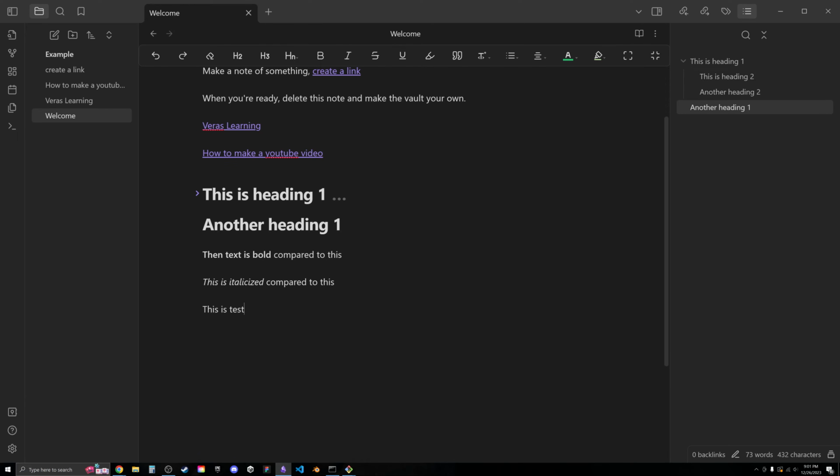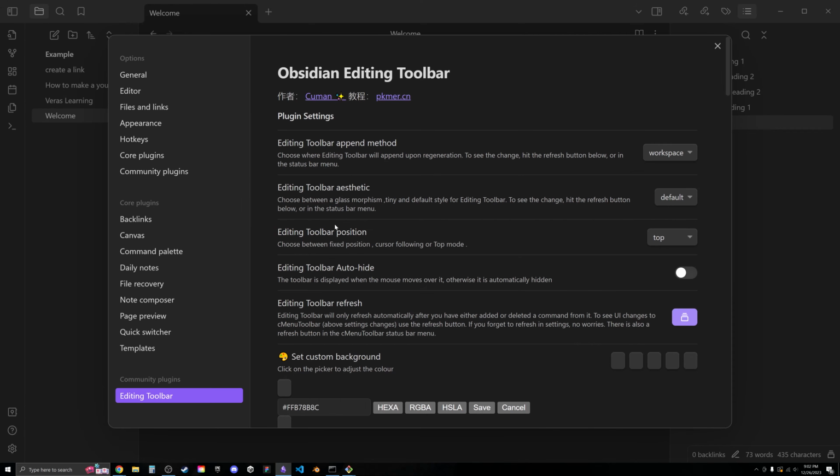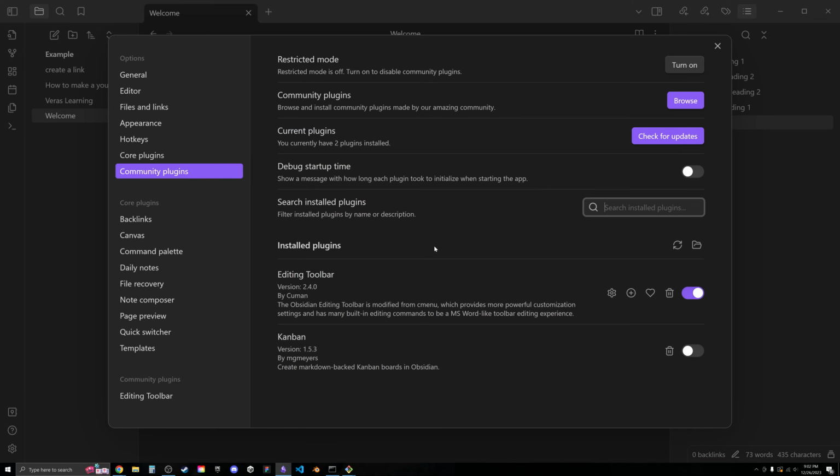This is text. And if you wanted to, that's an H2. Clear formatting, do H1s, H2s, whatever you want to do. You don't have to use this. I don't use it, but if you do want something more familiar to Google Docs or Microsoft Word, you can use that. And speaking of enabling plugins, let's go back to community plugins, and you'll see we have Kanban right here.